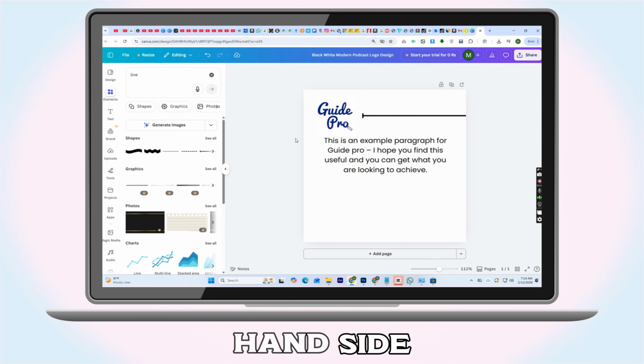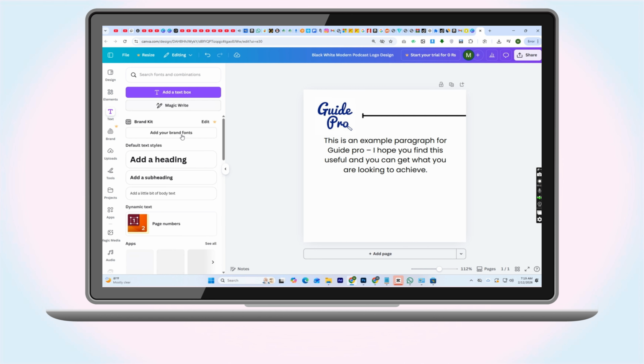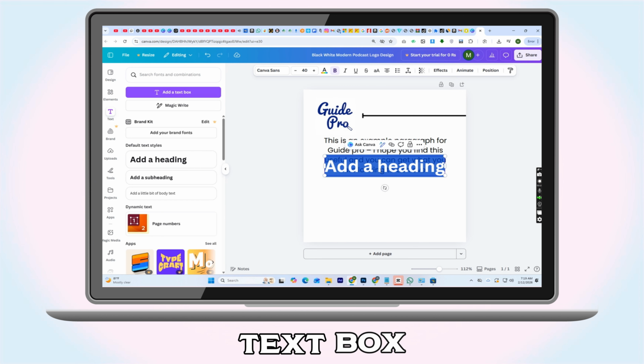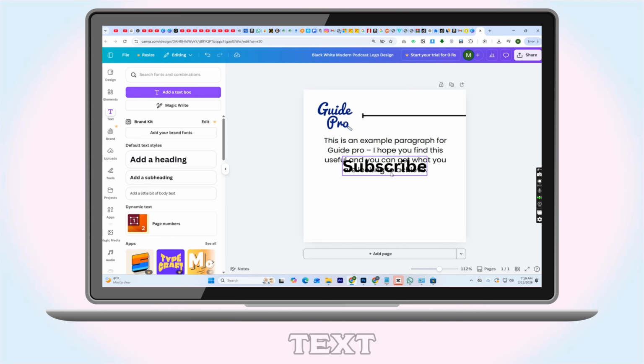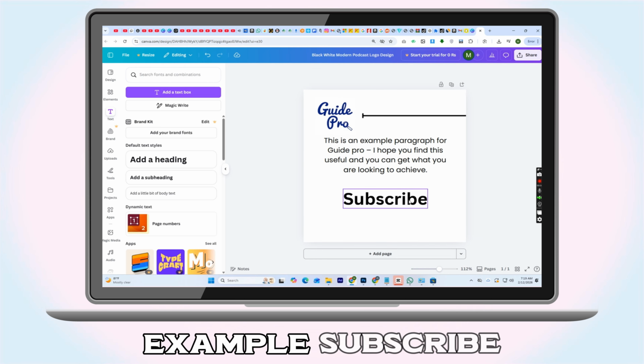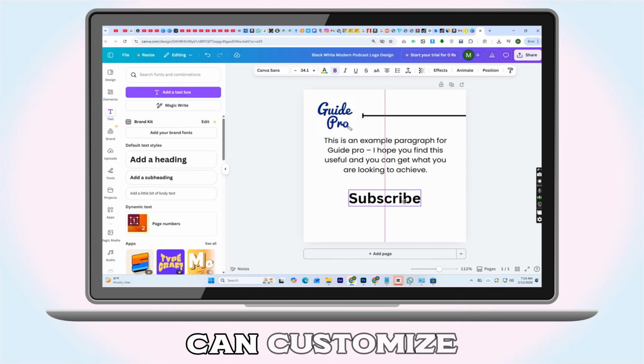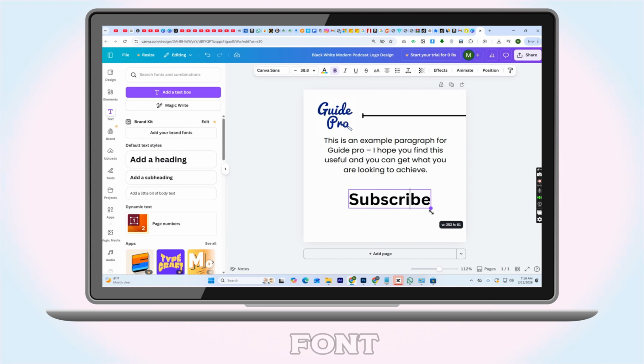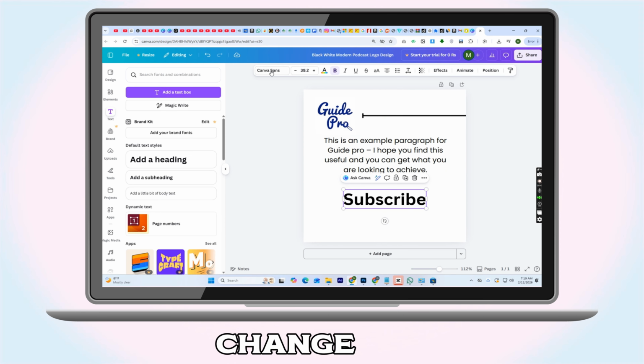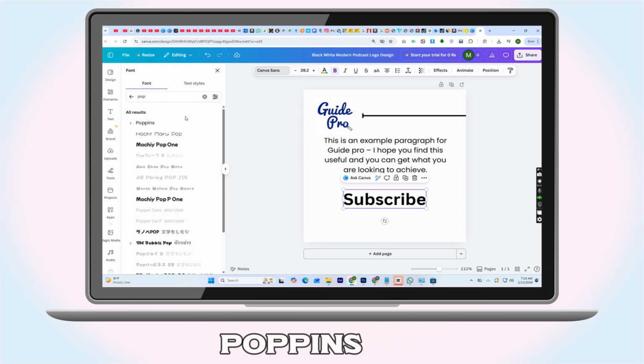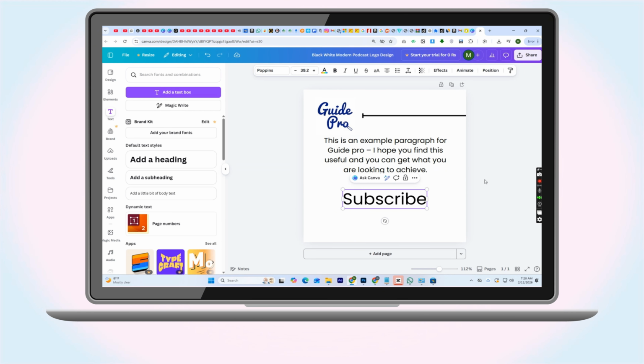Go to the left-hand side and click on Text. Then click Add a text box. Type in your button text, for example, subscribe. Now you can customize it, highlight the text and increase the font size. Change the font style, for example, Poppins looks great, make it bold.